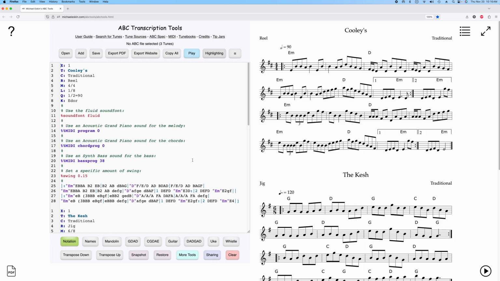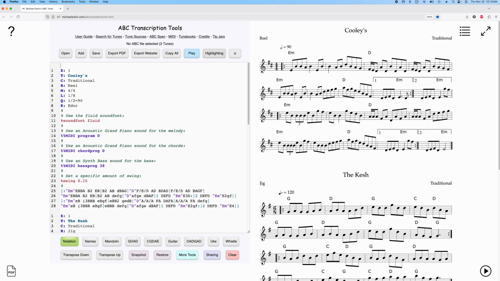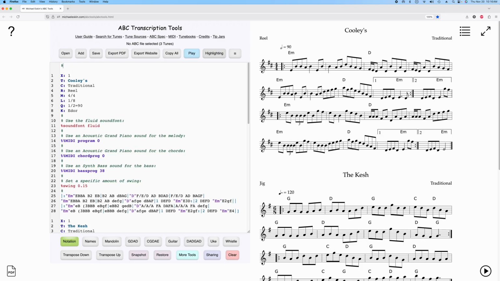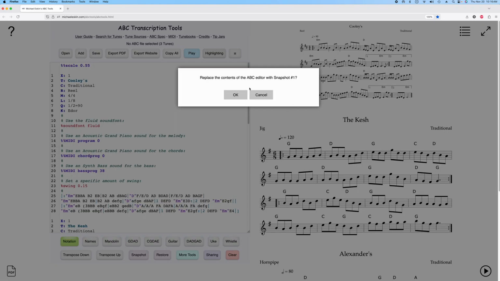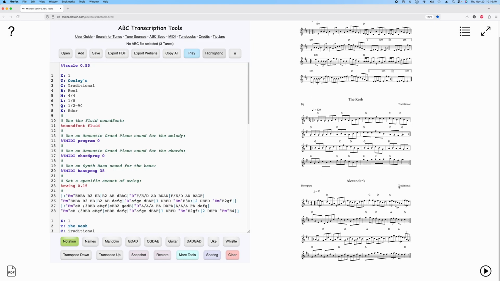So there are several ways of accomplishing this depending on what sort of result you're looking for. Probably the easiest way is to just set a scale for all of the tunes. So I found for this case 0.55 works very well. I'm going to force all of the tunes to redraw by doing a snapshot and a restore. And that will just redraw the tunes with the new scale.